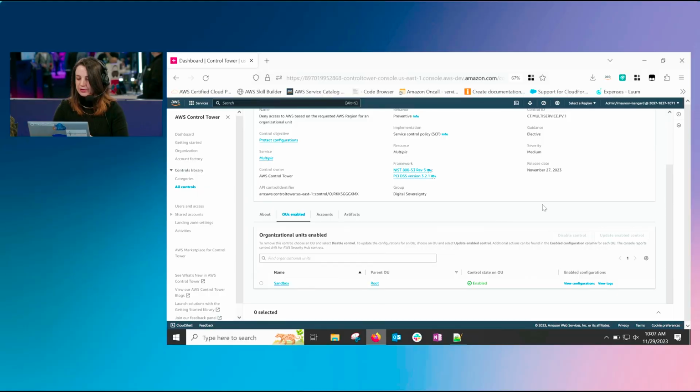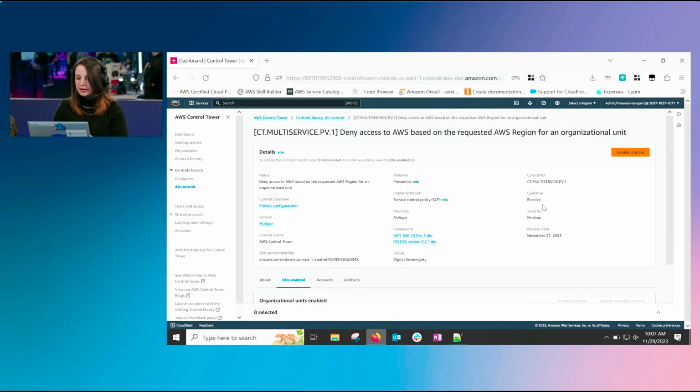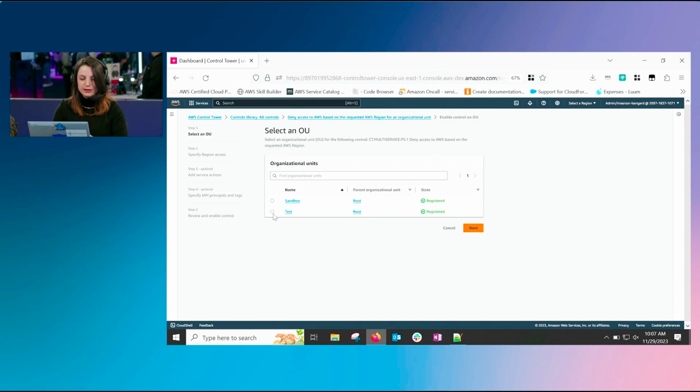Yeah, definitely. Okay. Next, for the most exciting part, we're going to enable this control on another OU. So we're going to see where it's enabled right now. Currently, I have it enabled in one OU, so that's the sandbox environment. So that's the sandbox OU and all the accounts under it. I'm going to enable it for one more OU. So let's go to enable. I'm going to choose the other OU that I have available here, and that is test.